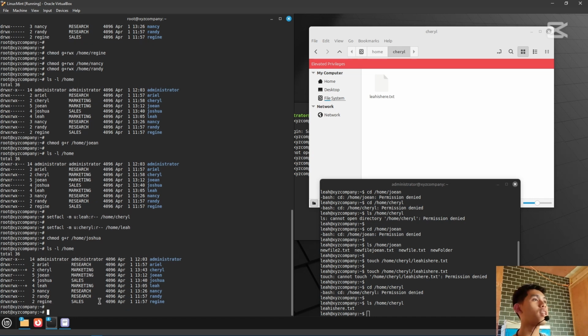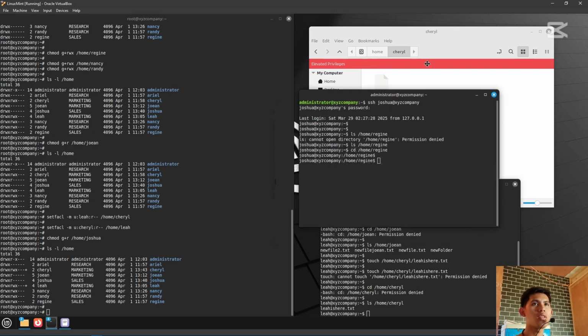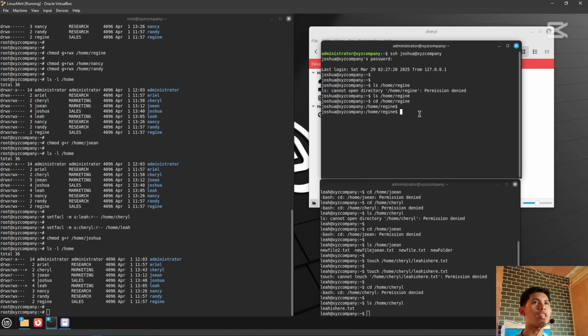So now the next restriction is to allow managers a read-only access in the directories of other departments. So let's say Joshua is the sales manager.